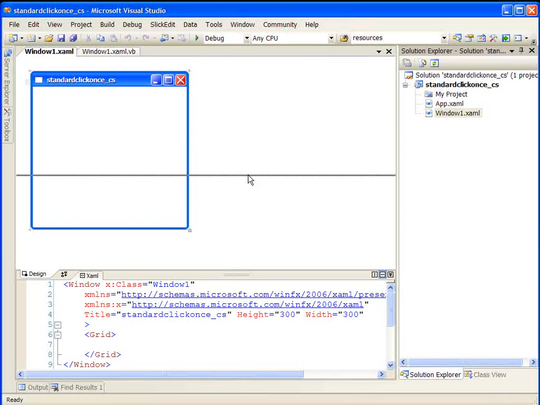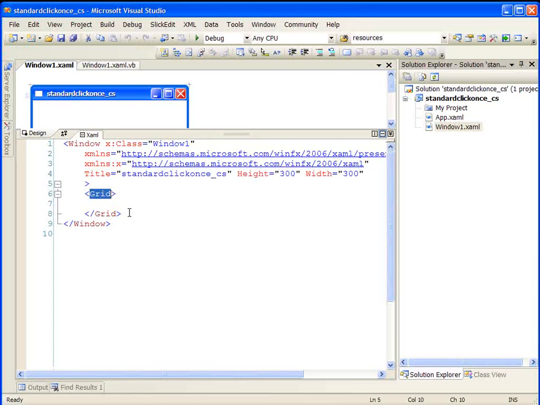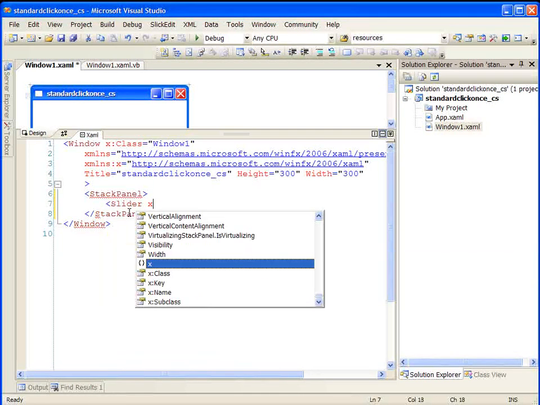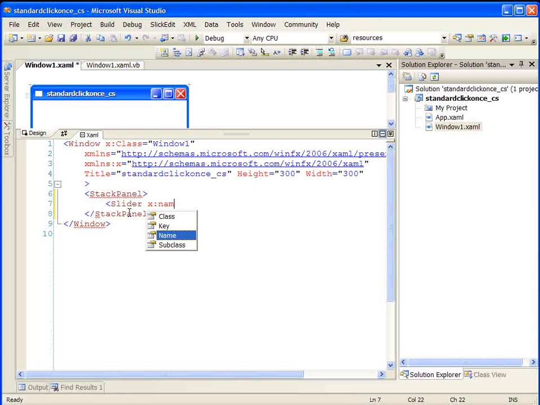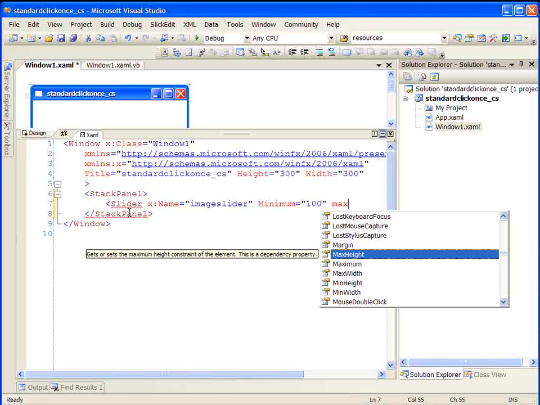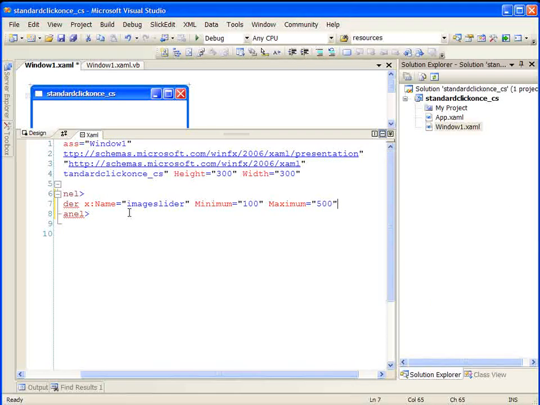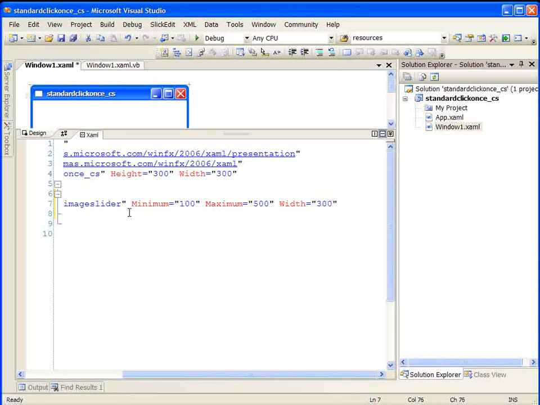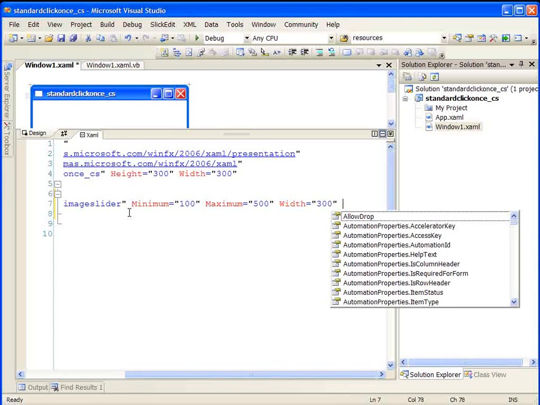And we'll create a simple application for this demonstration. We'll use a stack panel because it's a very easy panel to use for a demonstration like this. And we'll start by creating a slider. We'll give that slider a name, and we'll specify that name is ImageSlider. We'll put a minimum of 100 on the slider and a maximum of, we'll say, 500. And we'll specify a width so that it doesn't automatically stretch to the full size of the stack panel, and we'll just set that to 300.